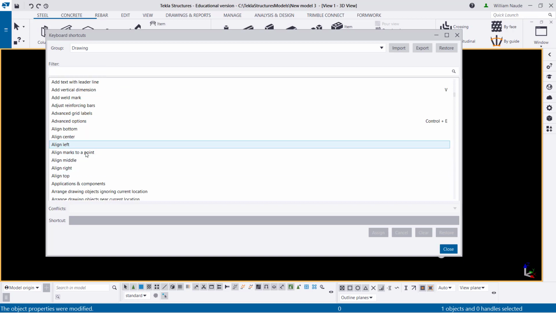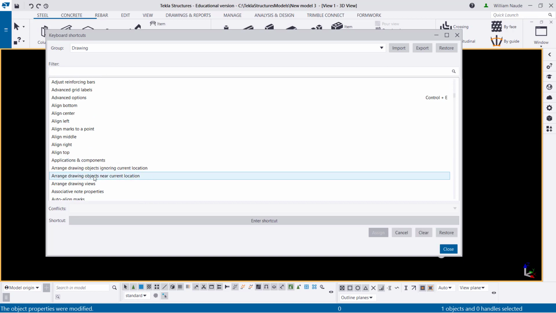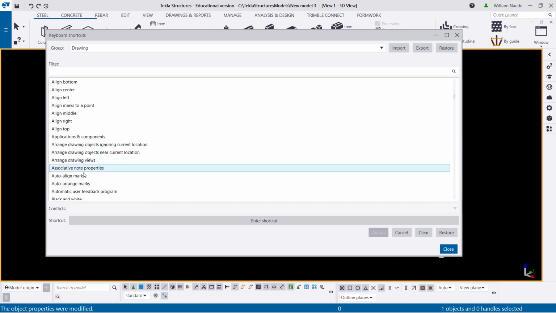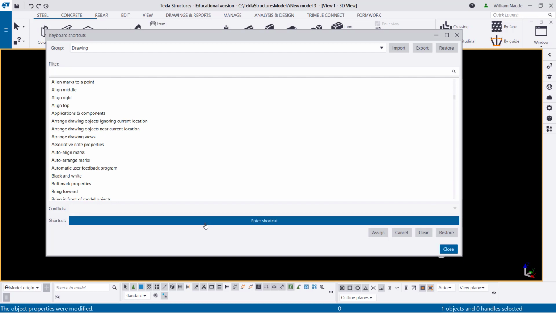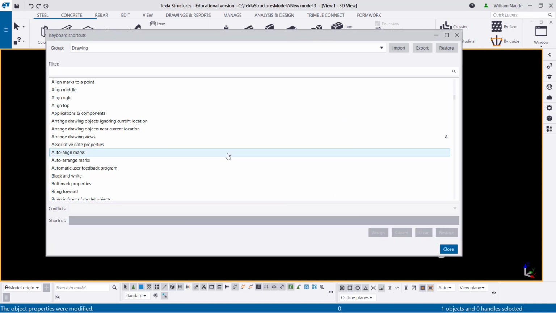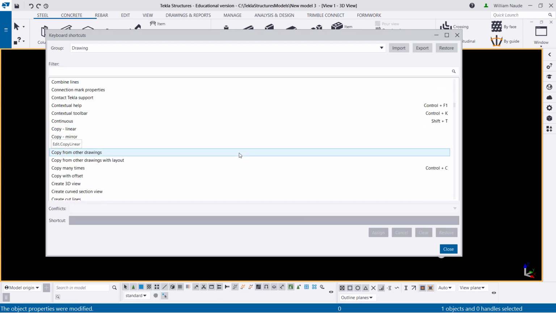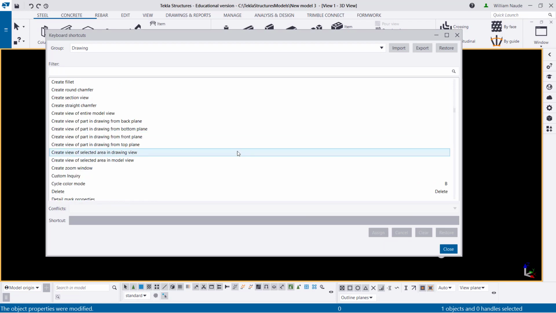Now we can do arrange. Here we go. Arrange drawing objects near current location. Arrange drawing views. Now you can say arrange drawing views. I'm going to say the letter A. So currently it conflicts with the absolute location, which we don't really use. So I'm going to say yes, we can do that. So we can work through this entire shortcut basis.